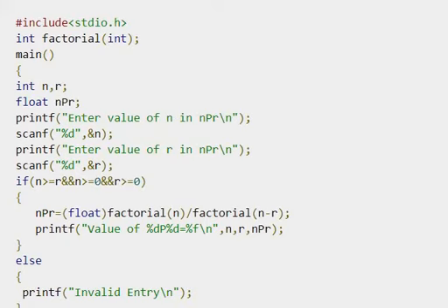So this program in C language is to find nPr. nPr is equal to n factorial by (n minus r) factorial, and we use functions in this program.